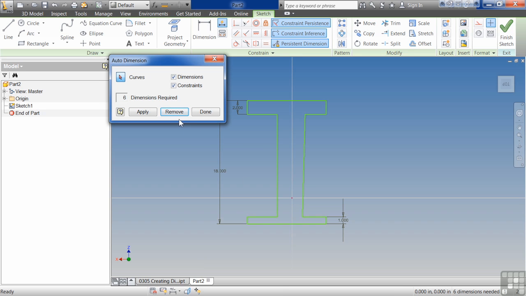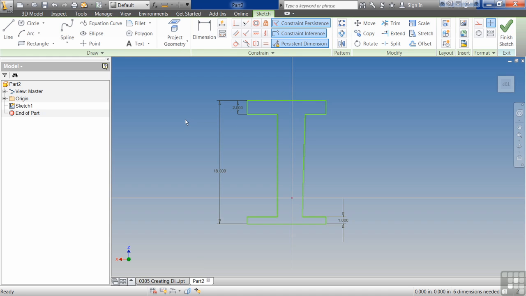Auto dimension is really good just to lock things down. It's not necessarily something you want to use for your dimensions, but it's a good way to give you a feeling of how Inventor suggests to do things. It's also a good way if you can't figure out why something's locked down. One more little quick tip.